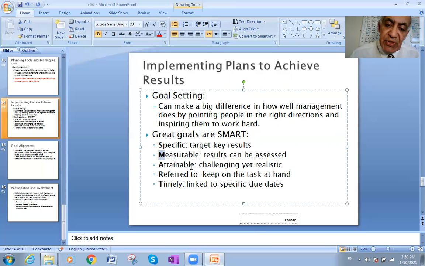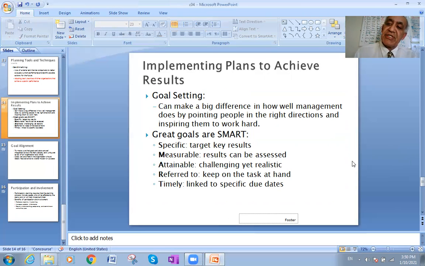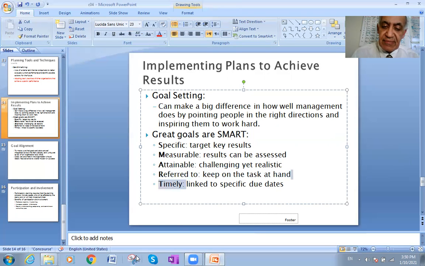Attainable means when you set up your plan, it must be attainable, meaning that you can reach it. You can attain it, you can do it. Relevant, keep on the task at hand. T, timely, means on time. Everything you plan is on time.